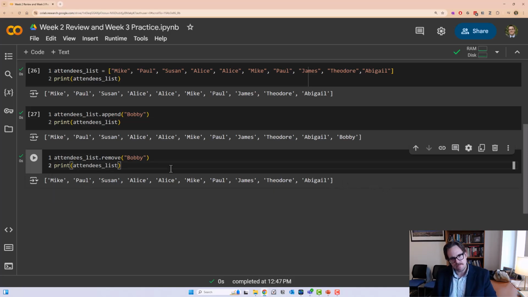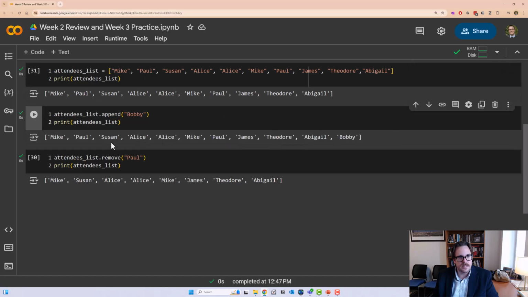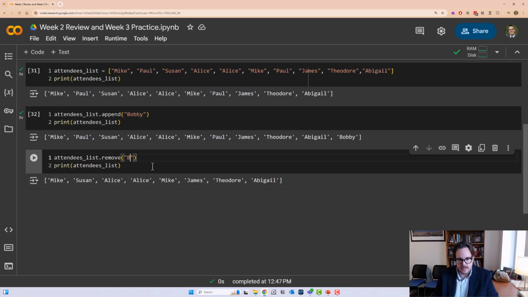Okay, it also doesn't have to be the first thing. We can remove something from the middle if we wanted to. Let's say we wanted to remove Paul. That would remove all of the Pauls from our list. Or rather, it removes the first one. We'd have to remove the second one, run it again, and print it again. And see, we did that again, and they're all gone. Okay. I'm going to run this up here, and now what you'll see is that Paul's back in our data set. And I'll add Bobby.